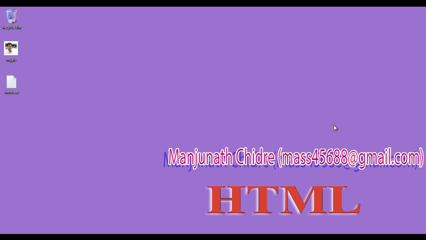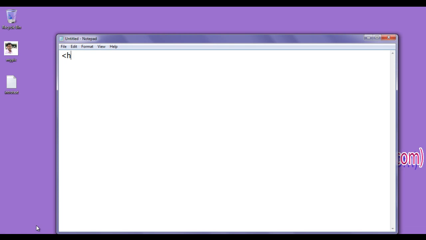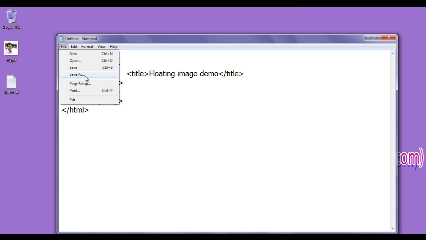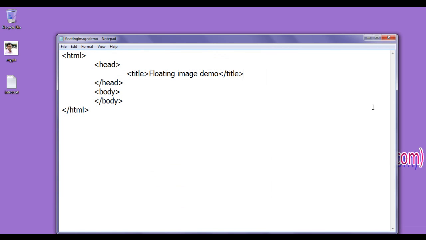So let's get started. I go to start, I type here notepad, hit enter, then I say opening HTML tag, closing HTML tag, opening head tag, closing head tag, opening body tag, closing body tag. Then in the head section, opening title tag, there I say floating image demo, closing title, and then I say file, save as, floating image demo.html. Both sides I put double quotations and save the file at desktop. I click on save button, minimize this.